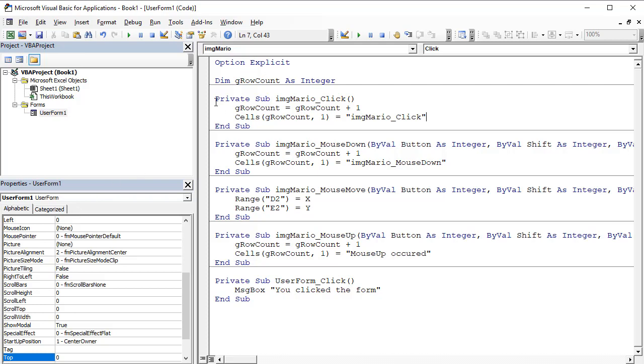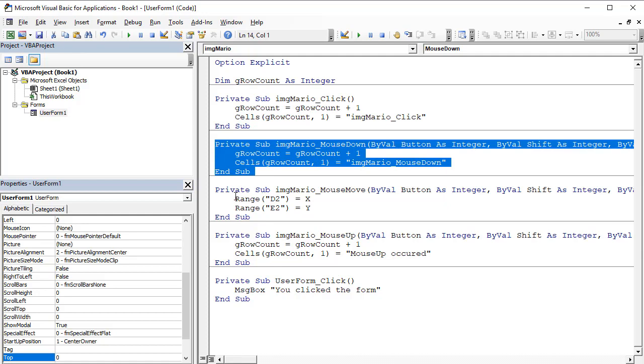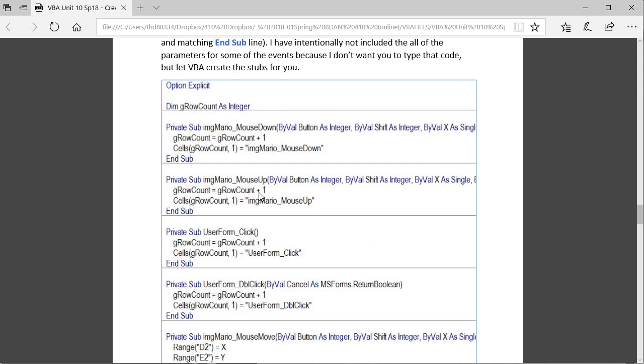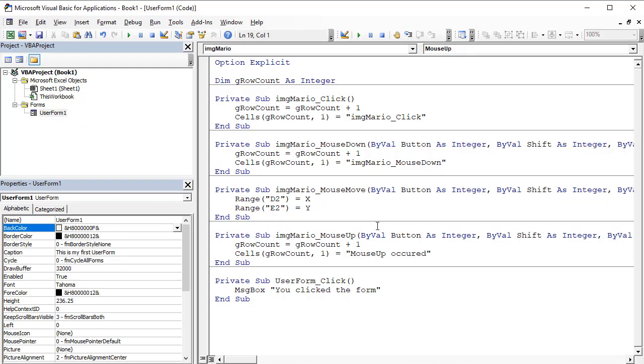So what about the order of these? Here's a subroutine for mouse click, here's a subroutine for mouse down, here's a subroutine for mouse move. In our code, it's mouse down, mouse up, user form click, right? The order is different. Is that a problem, you ask? And the answer is not at all. It is not a problem.